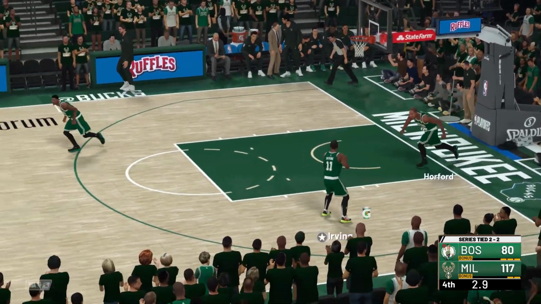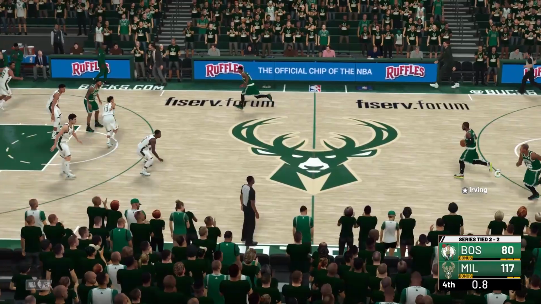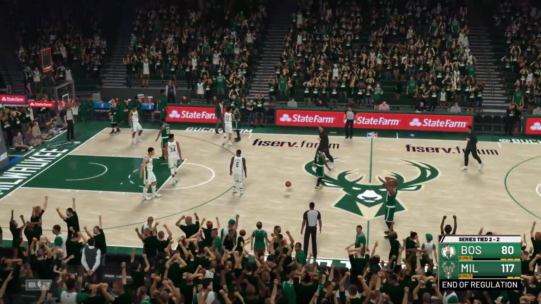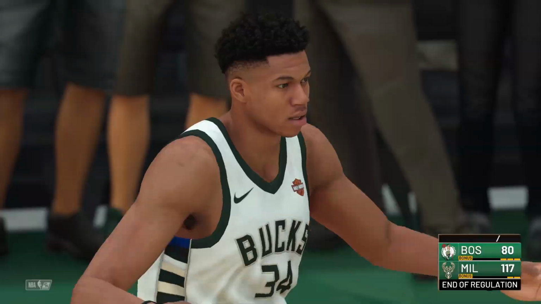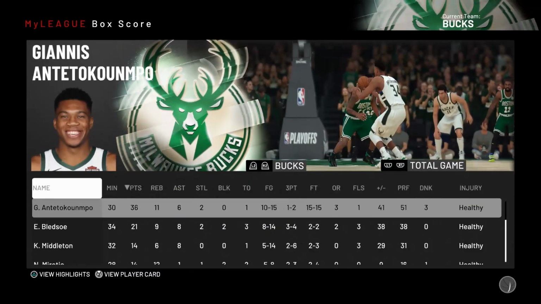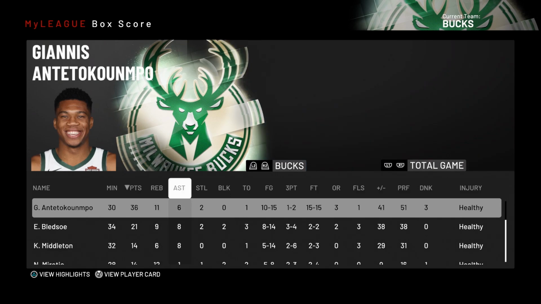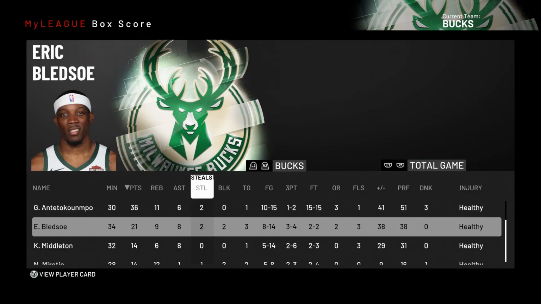So it looks like both teams are going to have their own kind of demolishing game in their own building. The Bucks taking this game now. We'll go check out the box score, see how Giannis and the rest of the Bucks did, and I'll see you guys there. Alrighty, Giannis had one of his MVP games, 36 points, 11 rebounds, 6 assists, and 2 steals.